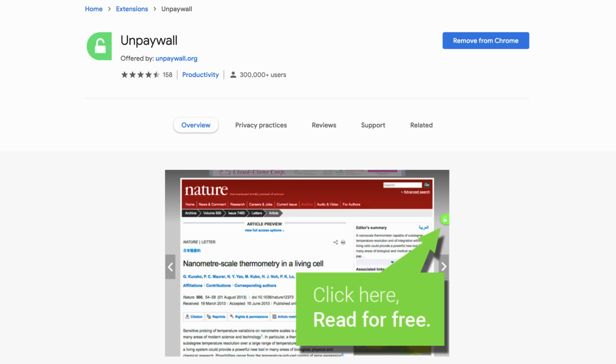Let's get to it. The first one is called Unpaywall, which is pretty much the fastest way to crack into a locked article on the internet. When we find a locked article online, this Chrome extension will behind the scenes look up the name of the article that we're trying to read, and then it will scour the internet for a free version of this article on a different website or on a different research database.